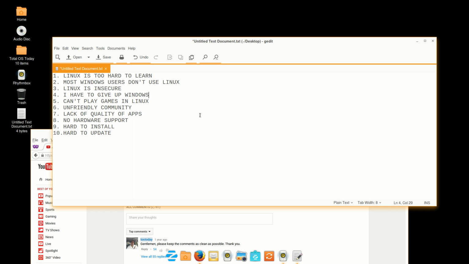I have to give up Windows. You don't have to give up Windows. If you like Linux so much you can replace Windows, but I dual boot. What that means is after I install my user-friendly Linux-based operating systems, I choose to boot either into Linux or Windows. So you do not have to give up Windows.